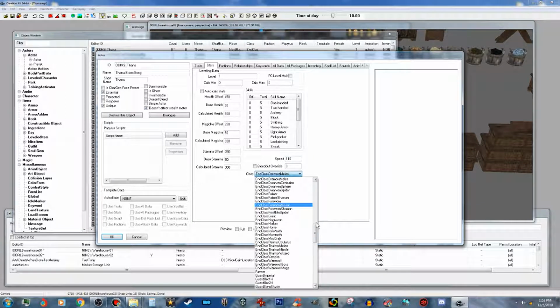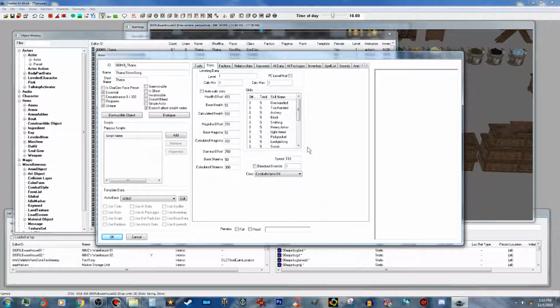And we are going to set her class. This is important. Where is boss? There we go. Oh, this is her combat style, her class. Combat warrior, one-handed. We'll go with combat warrior, one-handed like that.